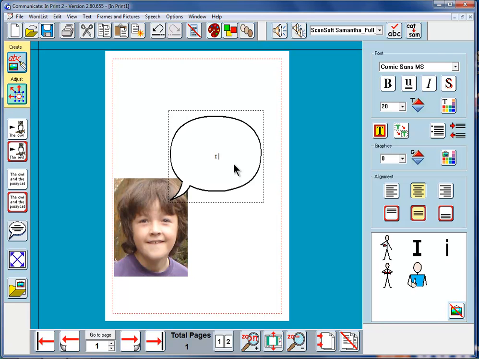So he wants to say, I am the goalkeeper in the school football team. We really would rather have that text a bit bigger. We could either enlarge it, or we could simply click on the expand to fit button, and that makes it larger to fit the speech bubble.